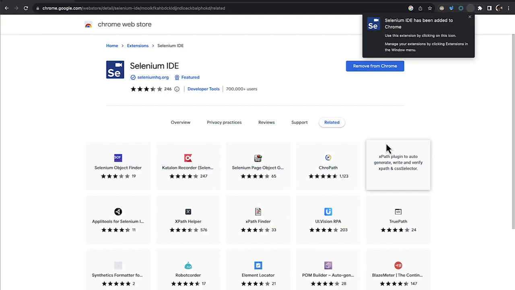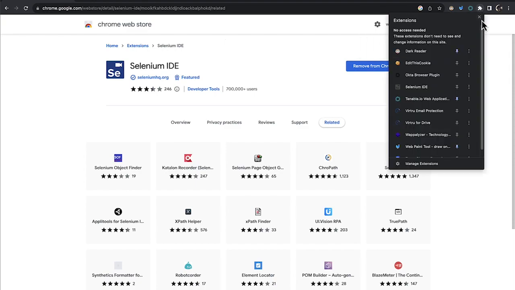Now, once it's been added, you can go ahead and start using it immediately. I like to click on the extensions and then add it as a pin, or the equivalent for your browser.